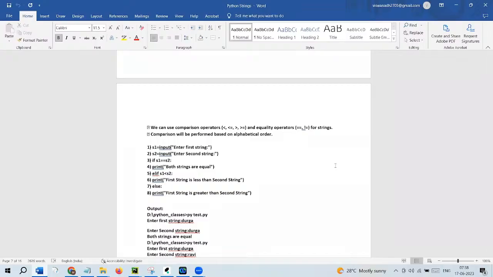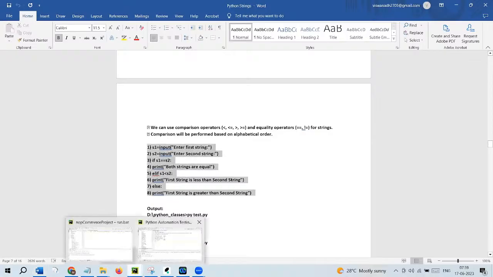Comparison between two statements or two values using greater than, less than, greater than or equal to, less than or equal to, not equal to. These all come under one part of the operators concept. So how can we perform the comparison of a string using these comparison operators? I'm just copying this code and trying to execute it in the Python program.